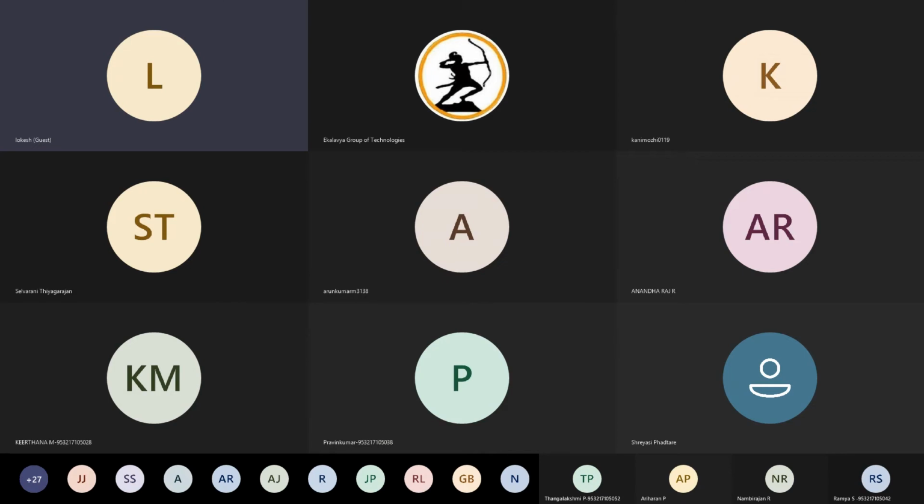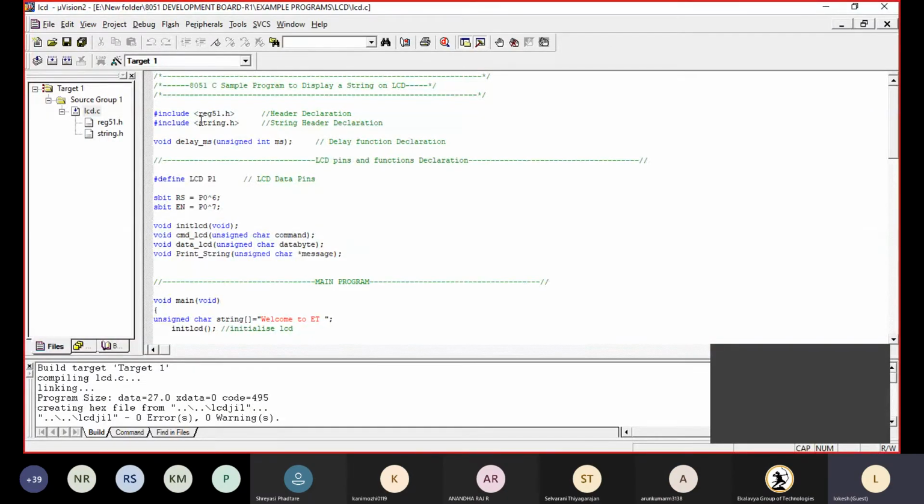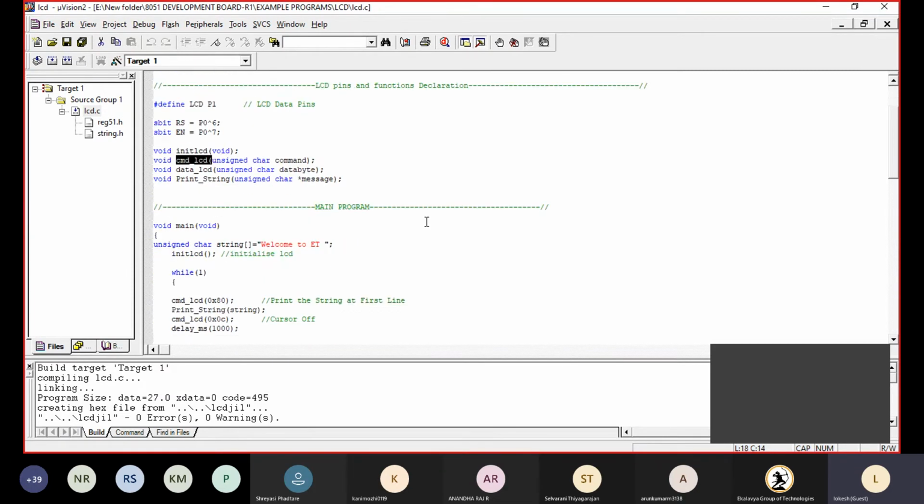Yes, so this is the LCD program. Here we have header files, and we have a delay function. In the LCD we have different pins. One is called reset, and one is called enable. This reset and enable are connected to P0.6 and P0.7. Next, we have some more functions, called the LCD functions: init LCD, CMD LCD, data LCD, print string.